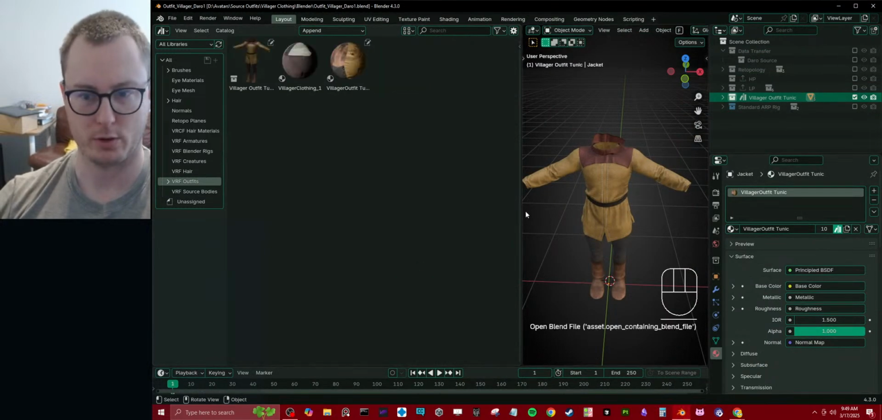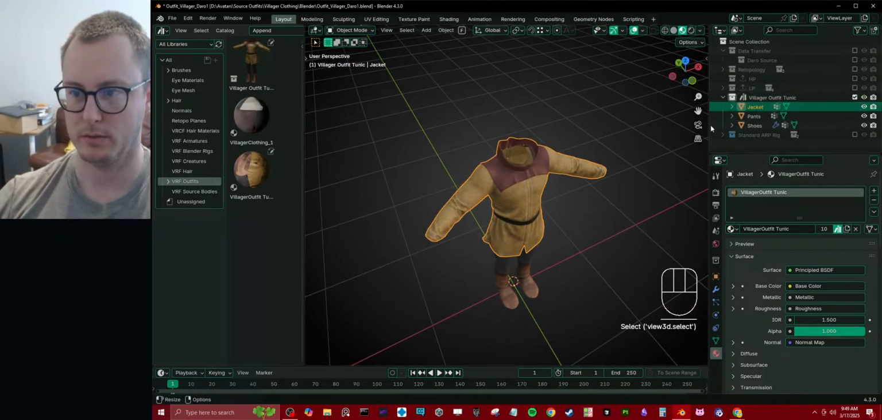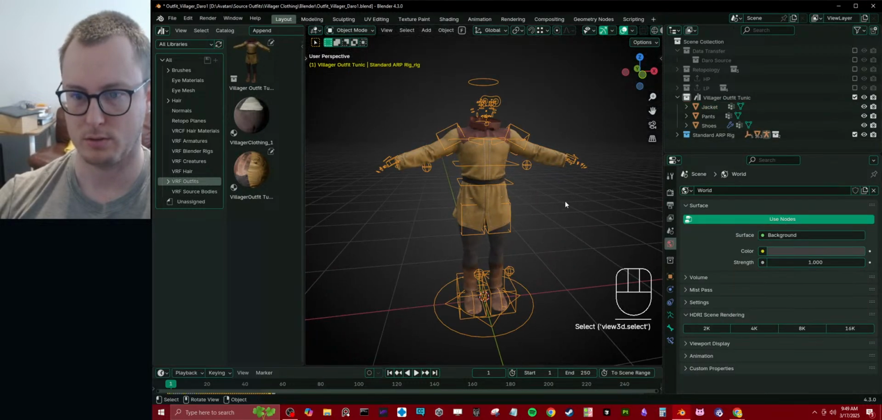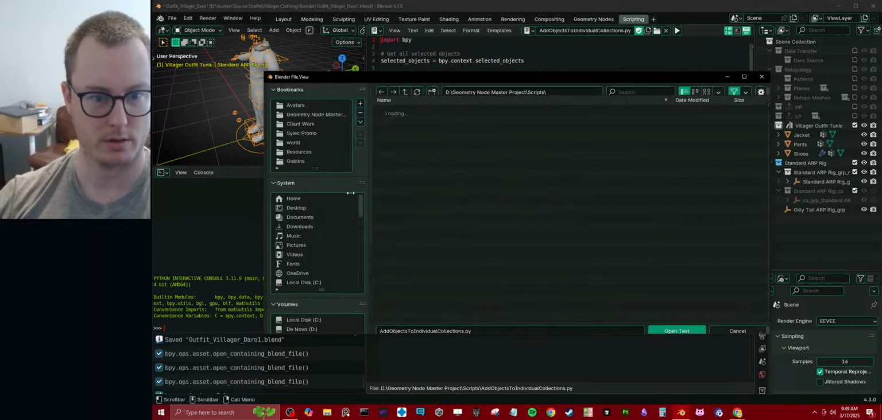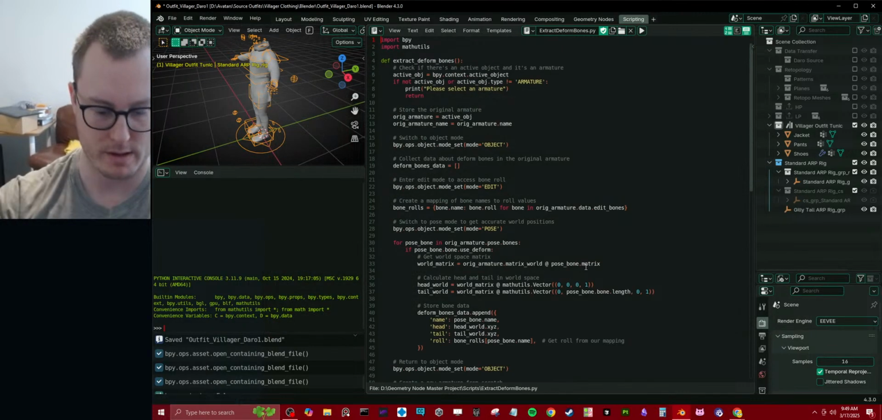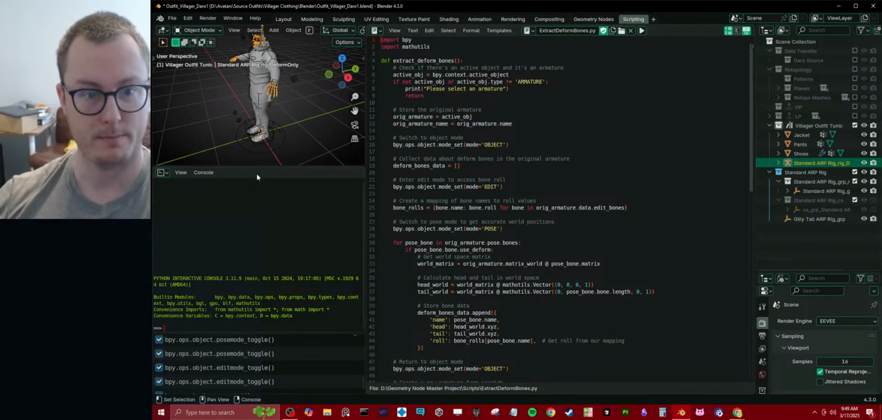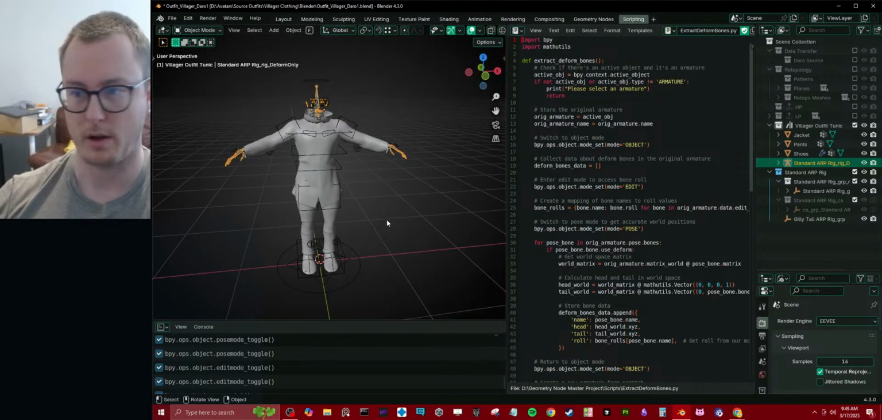All right, cool. So now we've got this, and what we also need is the rig, but we want to extract from this the bones. So we're gonna open here, extract deform bones, run that script. Now we've got them. Okay. Perfect.